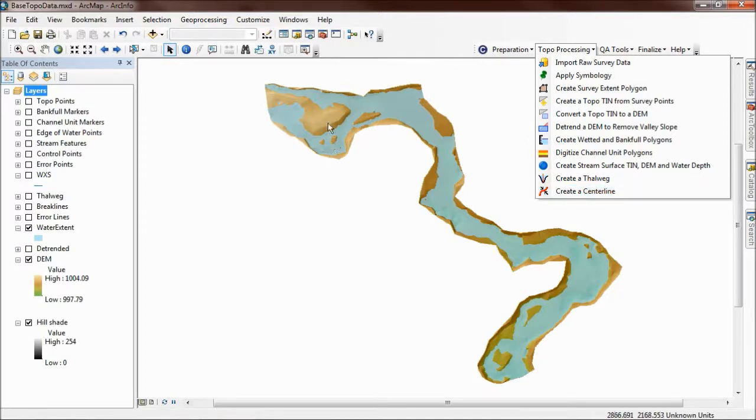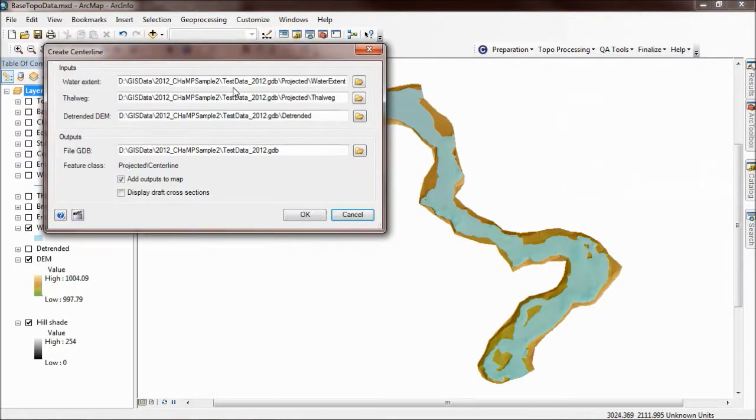So I've loaded here my DEM. I've been through all the previous steps. I've manually added my water extent polygon here just so you can see better where the channel is. When you choose the Create a Centerline option, you get this screen up here. I'll actually set the tool running and then explain the inputs, given that this takes a few minutes.